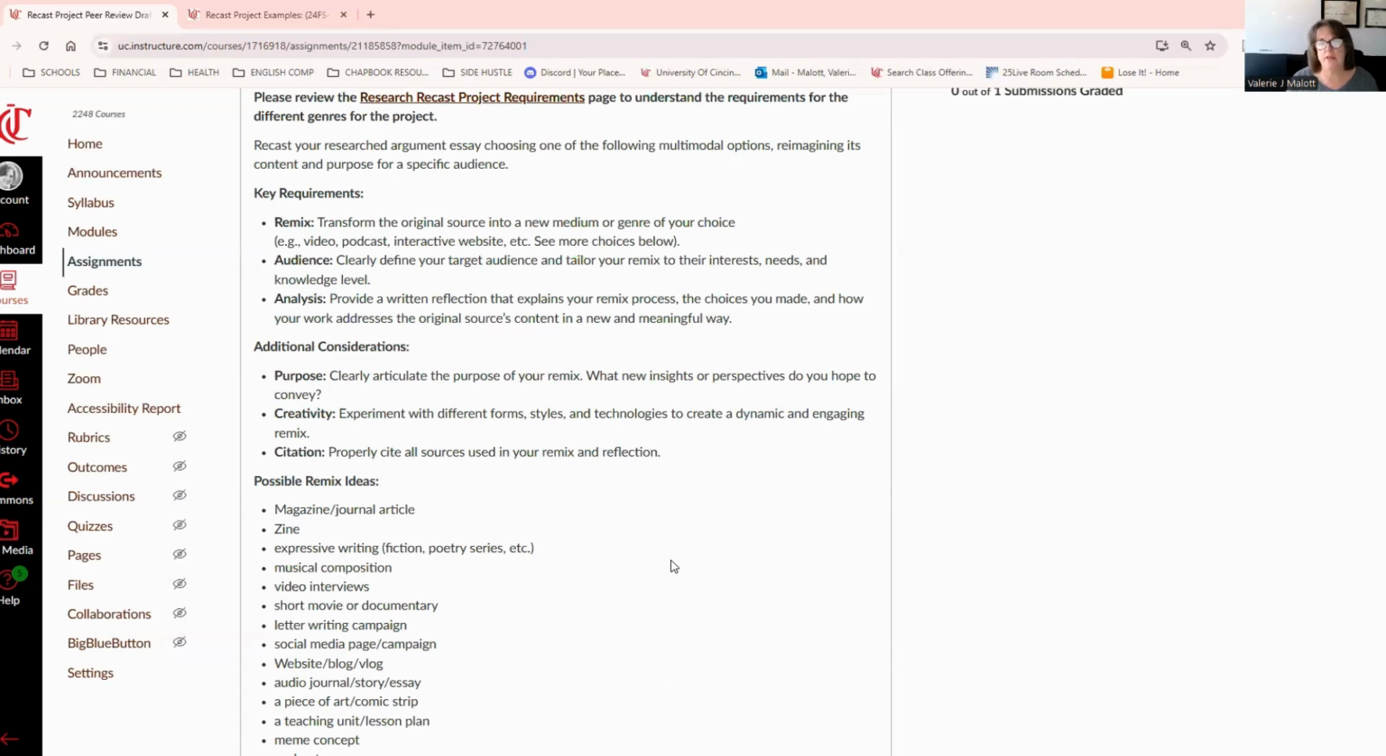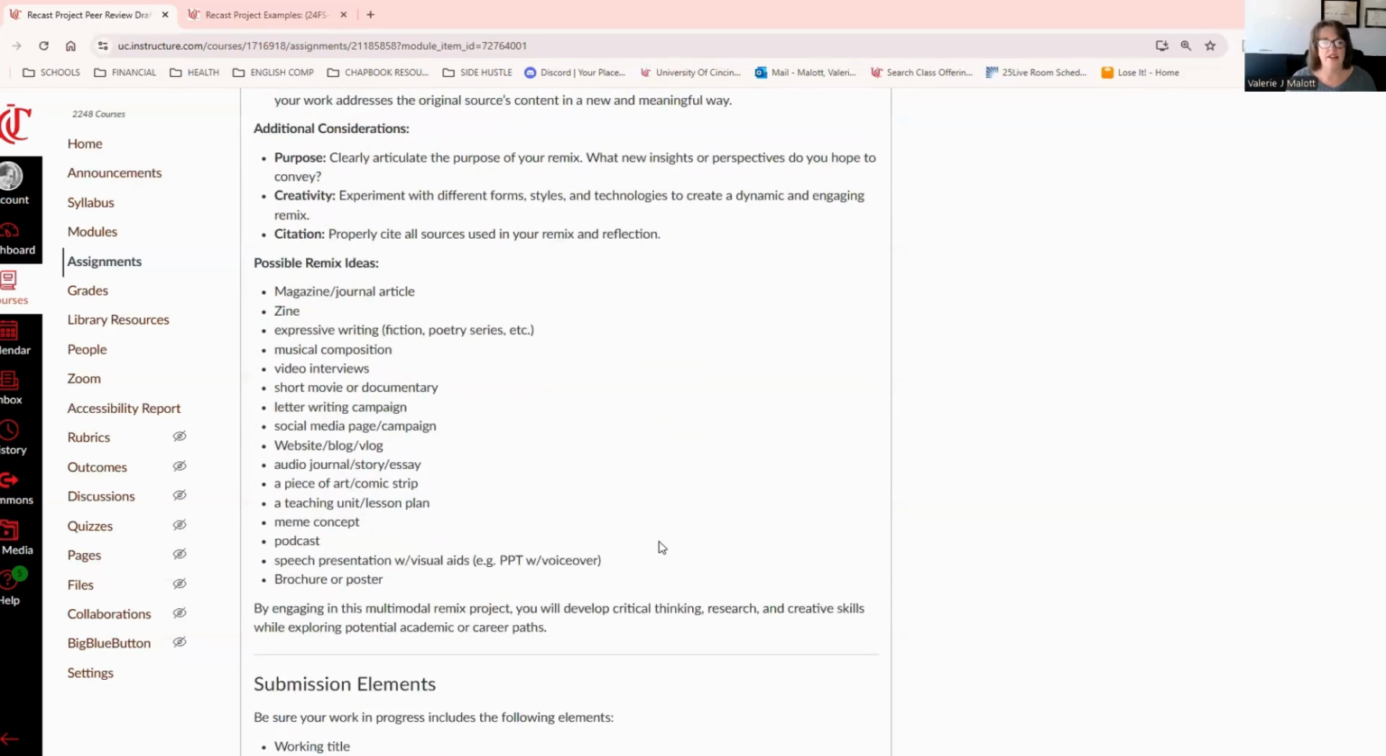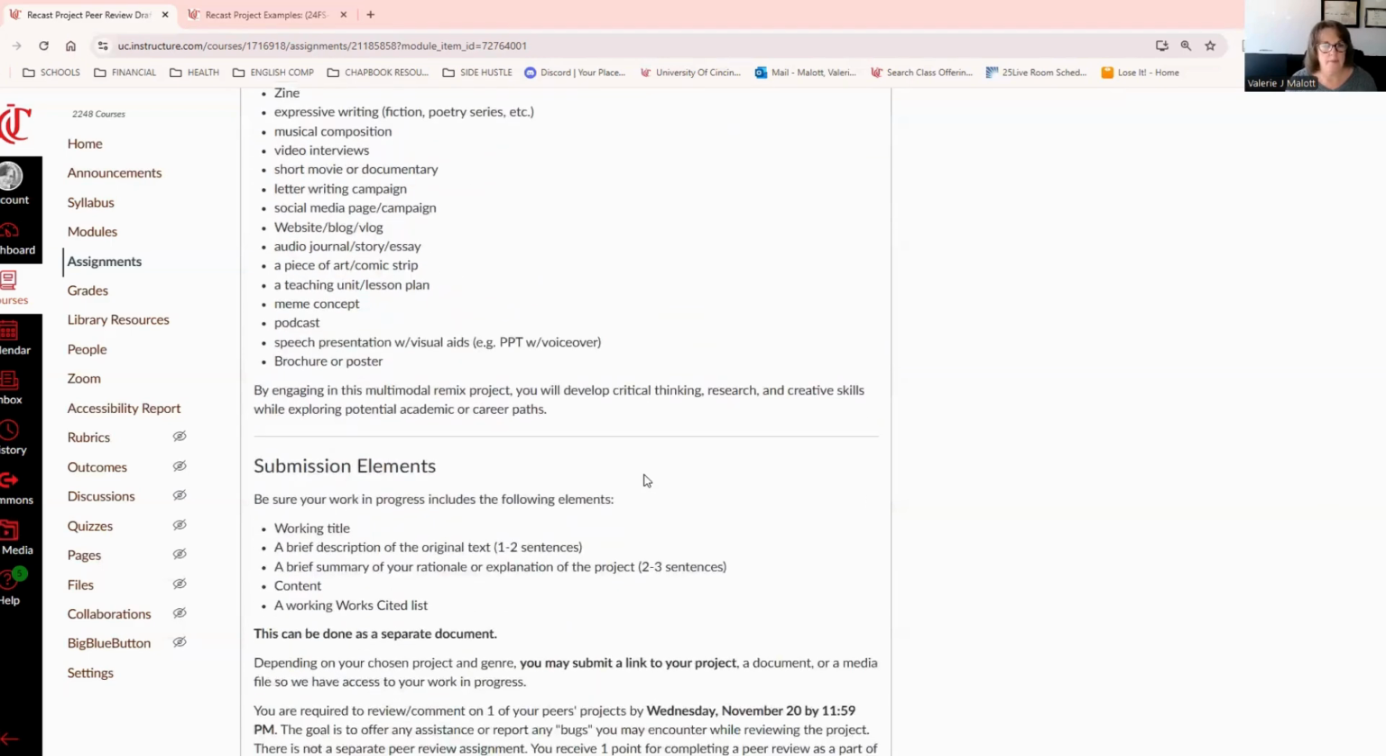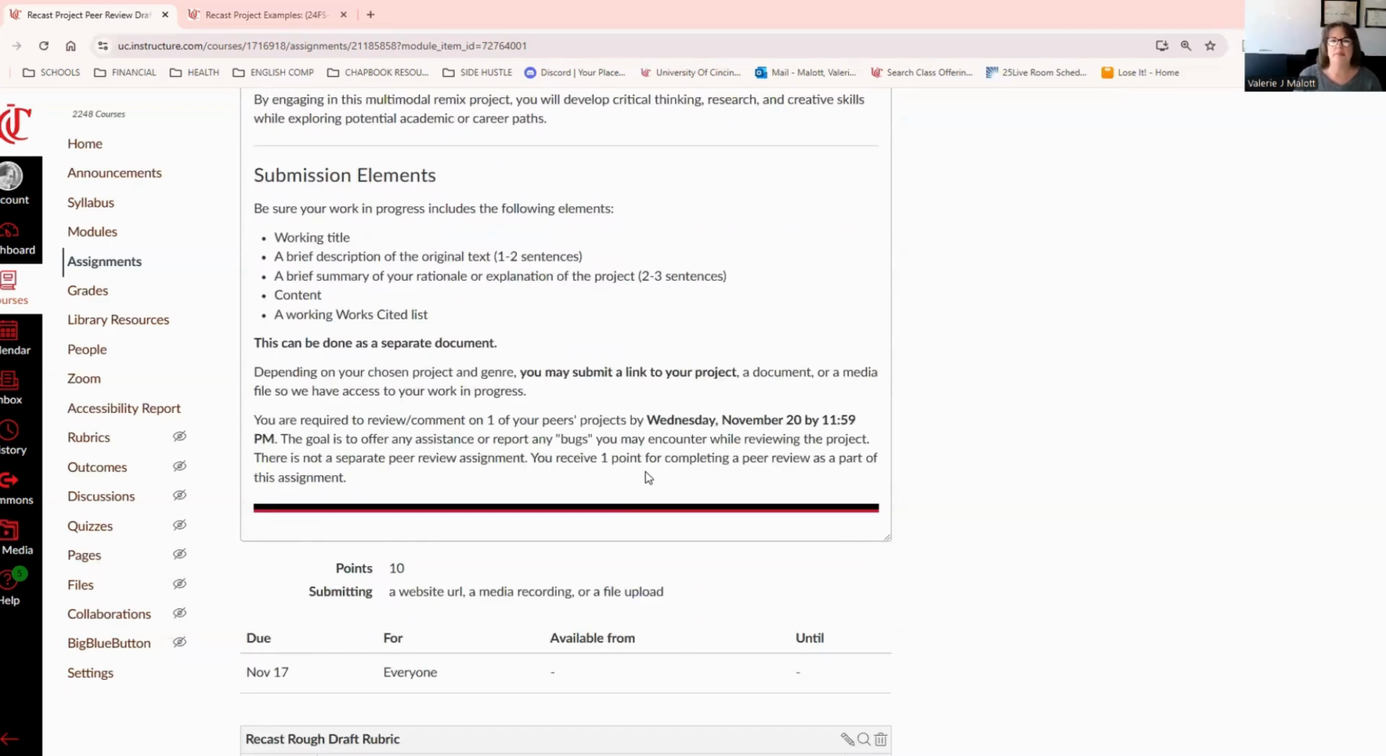Analysis, you want to provide a written reflection that explains your remix process, the choices that you made, and how your work addresses the original source's content in a new and meaningful way. Additionally, you want to think about your purpose, why you're doing what you're doing. Creativity, don't be afraid to experiment with different forms and styles to create a dynamic and engaging remix. And of course, properly cite all of your sources. So when we do these types of things, these multimodal projects, you're developing critical thinking, researching, and creative skills while exploring potential academic and career paths.